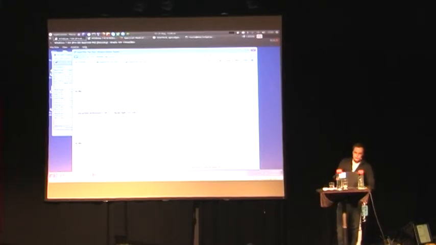Whatever I type into this text area, can everybody see this? Is this big enough? Otherwise I would zoom. Is it cool? A little bit? Alright. Better?